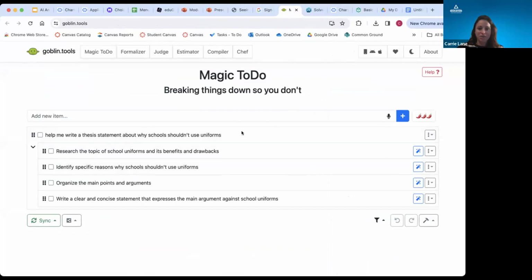All right, so the second one that I want to share is Magic ToDo. And this one is really interesting because it gives students a step-by-step process that they can follow when they're doing a certain task. And so maybe if I have a volunteer to just type something in the chat that you teach that has a lot of steps. So that could be, for example, I did one, help me write a thesis statement about why schools shouldn't use uniforms.